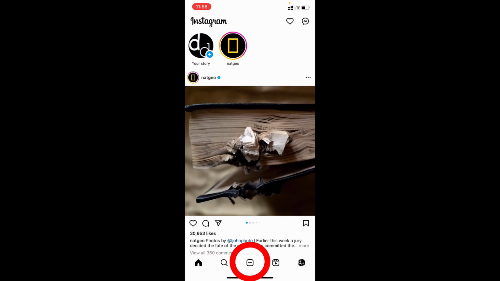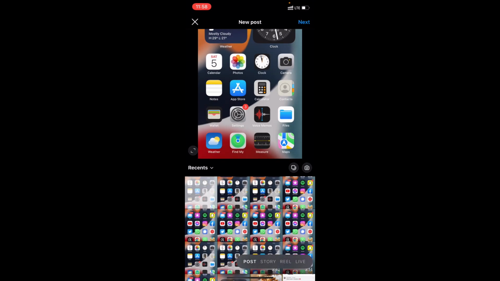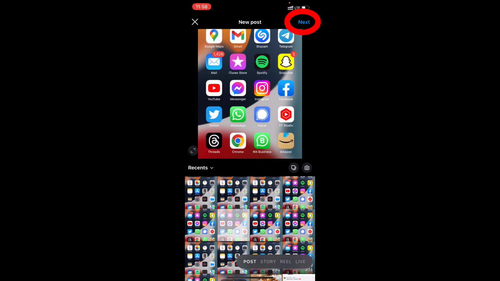Then click this plus icon and switch this to Post. Then select a post you want to upload. For example, I just choose this and tap Next.